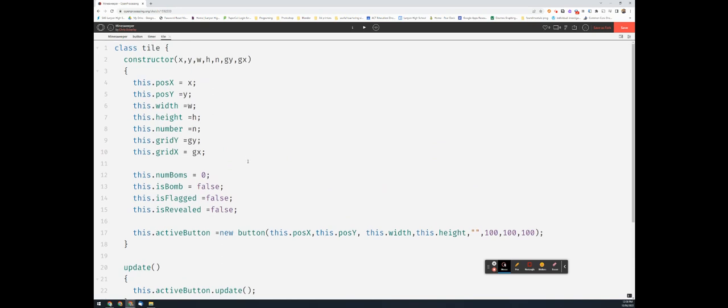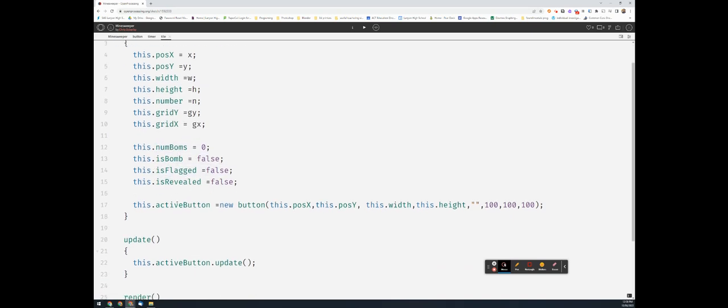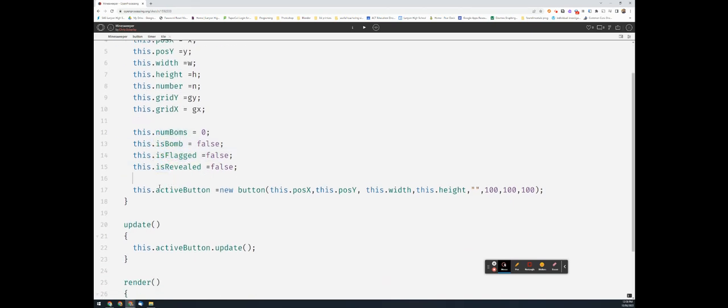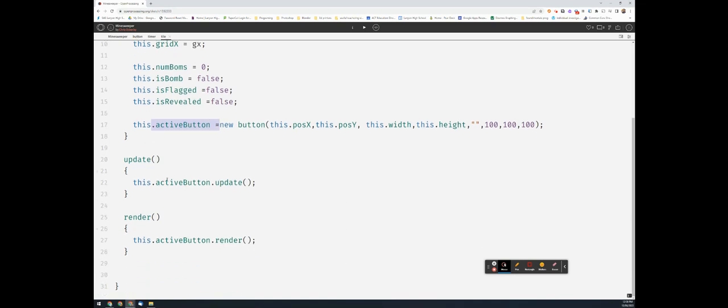So we set up our basic stuff, and now it's time to actually go ahead and make the grid. But we're going to save first, so go ahead and save. So we've got our variables that we need to take in. We've got them going into their own variables for just each tile because of this. We've got setting up our other variables, and we've got setting up our button. We've updated our button. We've rendered our button.